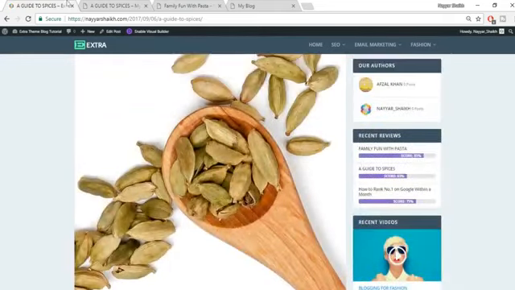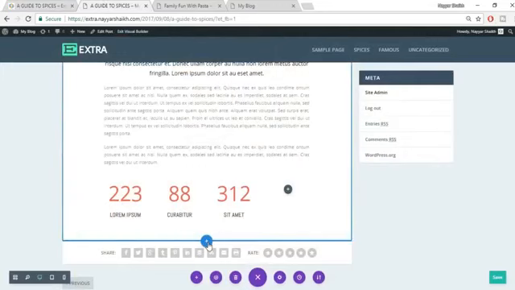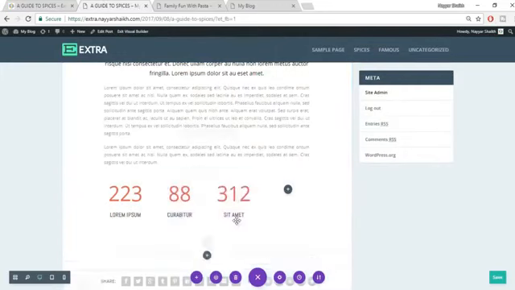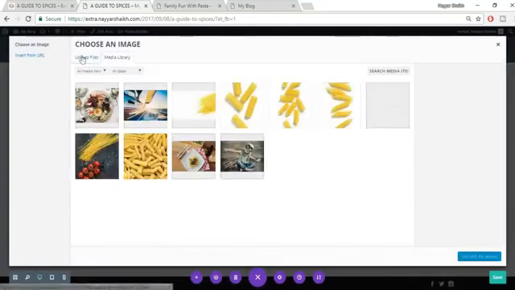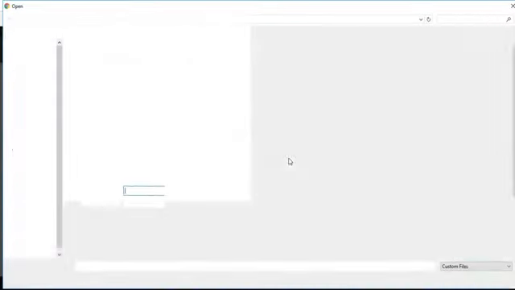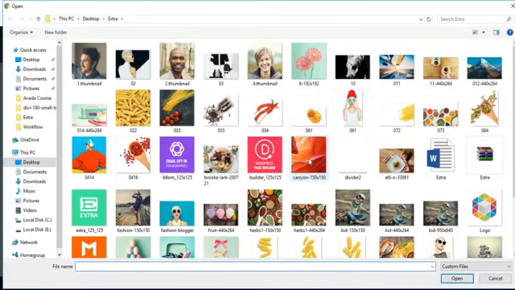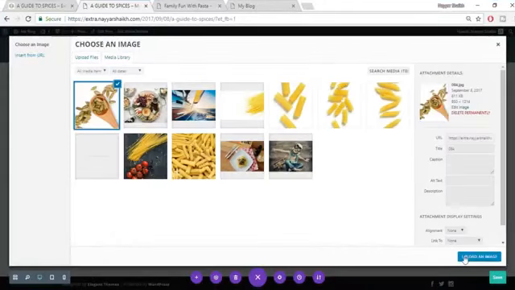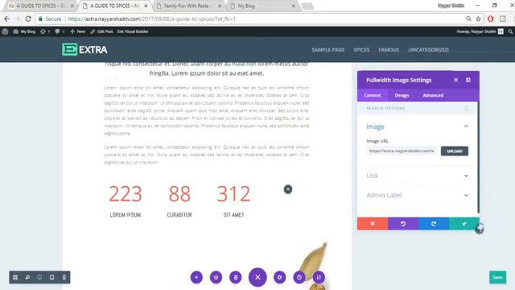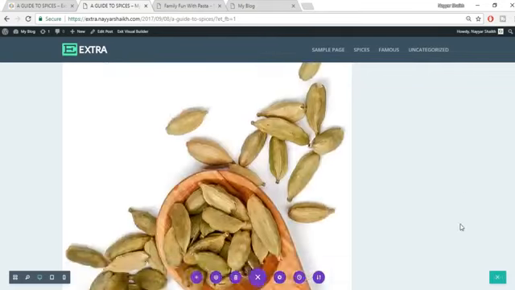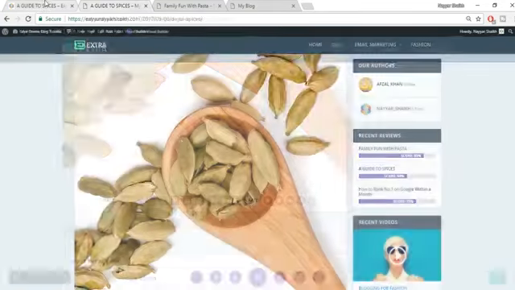Now let's add this image. This is a full width image, as you can see. Click on this add button, full width image. Select this image, upload file, select files. Okay, where is it? Let's search for that one. Okay, here it is. Click on open, upload an image, and as you can see, we have this image over here. Click on save changes.